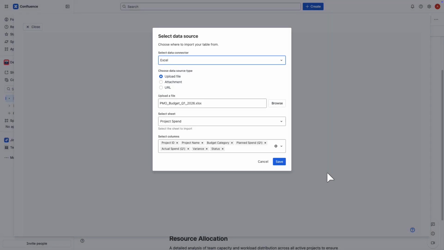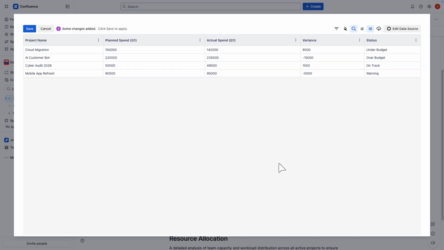The macro displays the first sheet and the column names. He deselects the columns he does not need, keeping the focus on variance. The macro opens in setup mode, a full-screen experience designed for easier configuration. The right panel provides the configuration options.